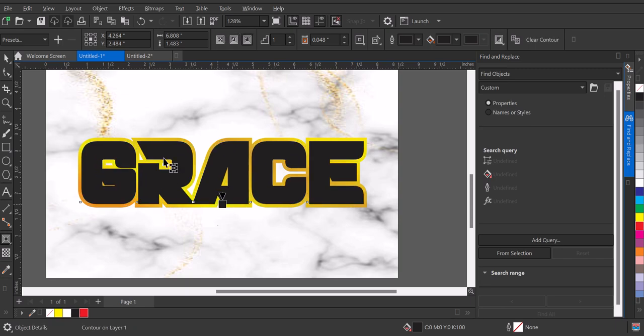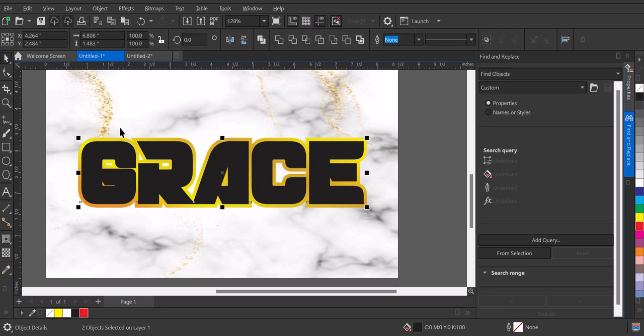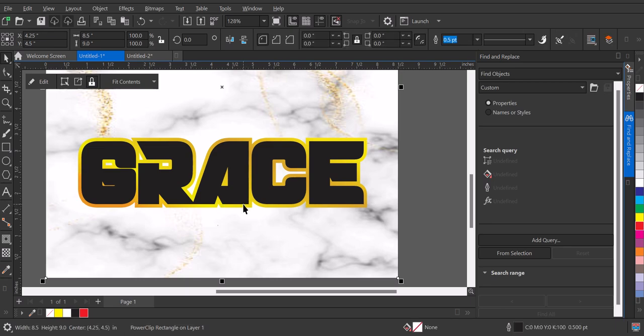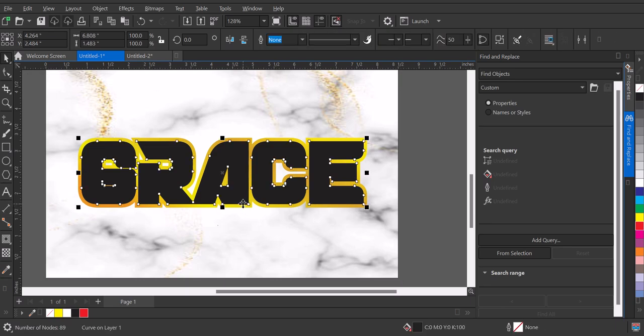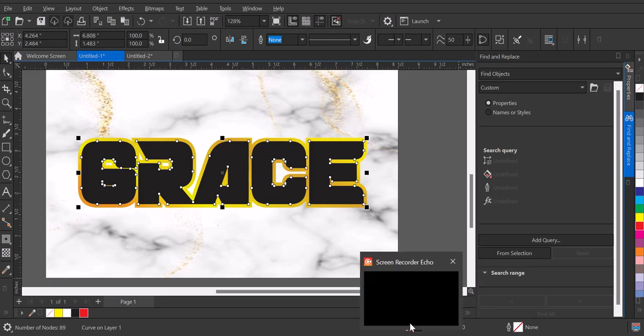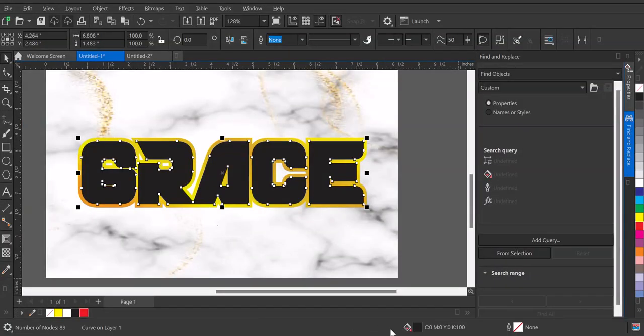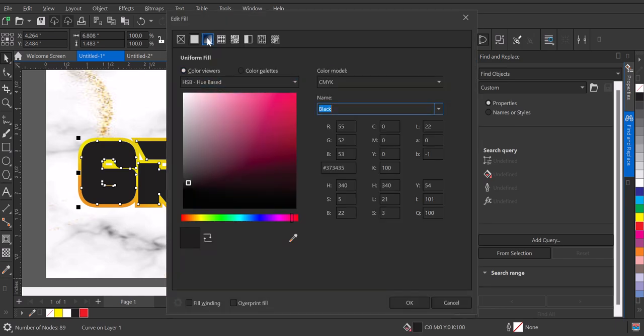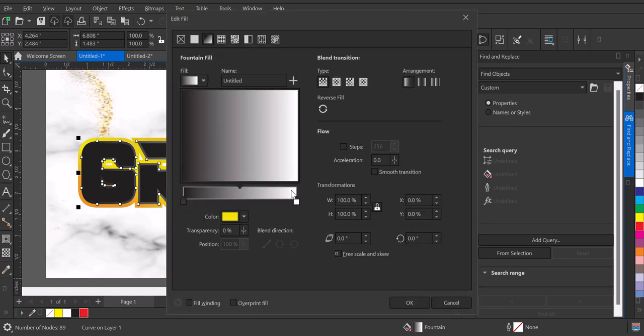Okay, I've done that. I'm going to break the contour apart again. Go to object, break contour apart. I've broken the contour apart, so I'm going to pick the contour again and repeat the process like I did in the last one. I've picked the contour. I'll go back and give it a fill color, and I'm going to use fountain fill. I'm not using uniform fill, fountain fill.